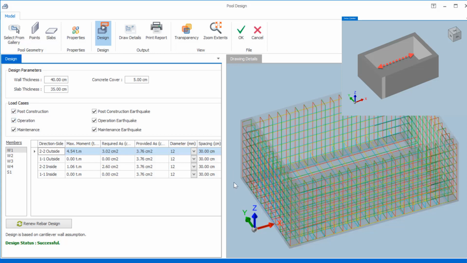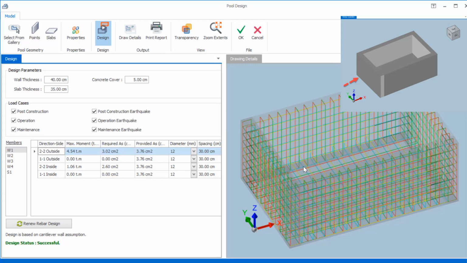The post-construction scenario assumes that the pool is full of water, however, the soil backfill has not been put in place yet. The operation mode assumes that the pool is full of water and the soil backfill is present. The maintenance mode assumes that the pool is empty and soil backfill is present.